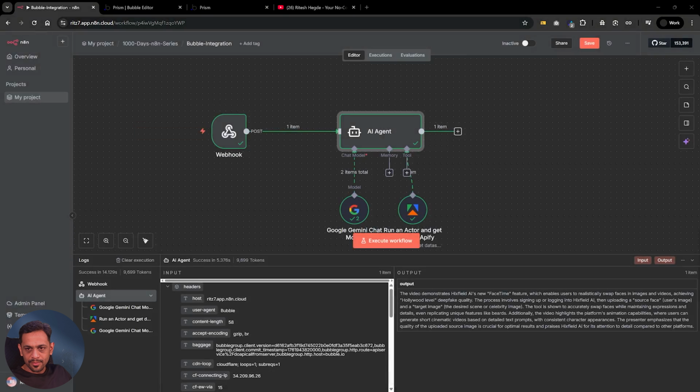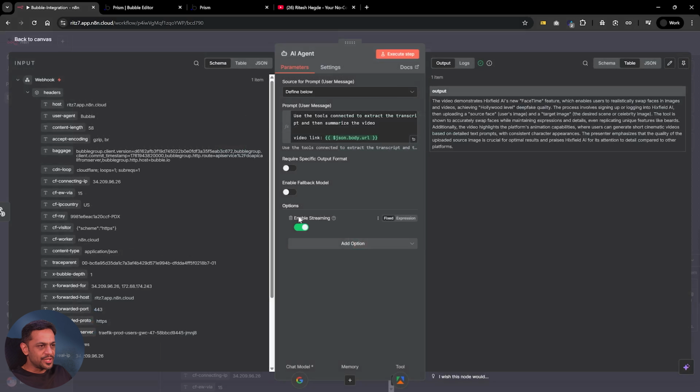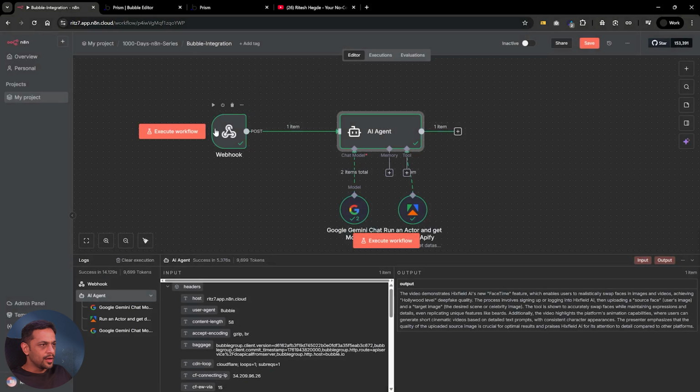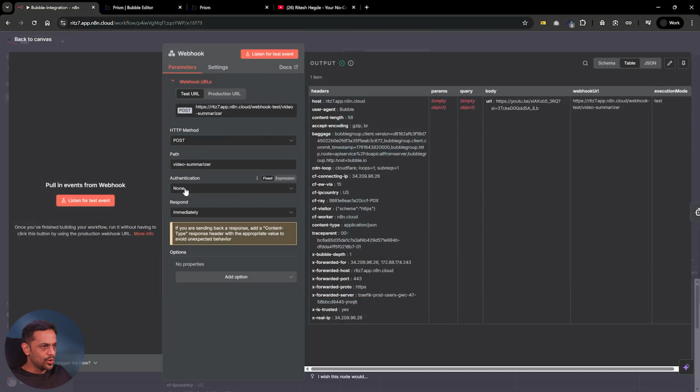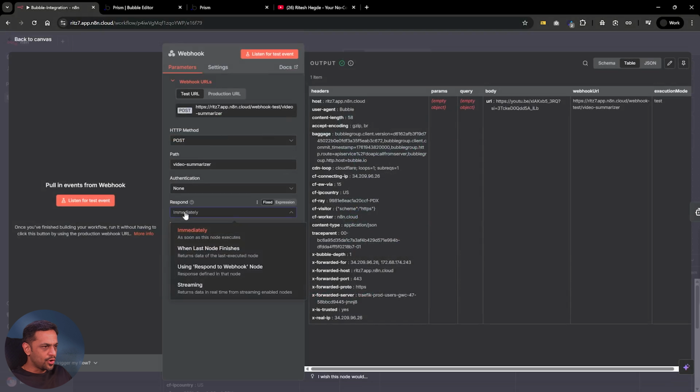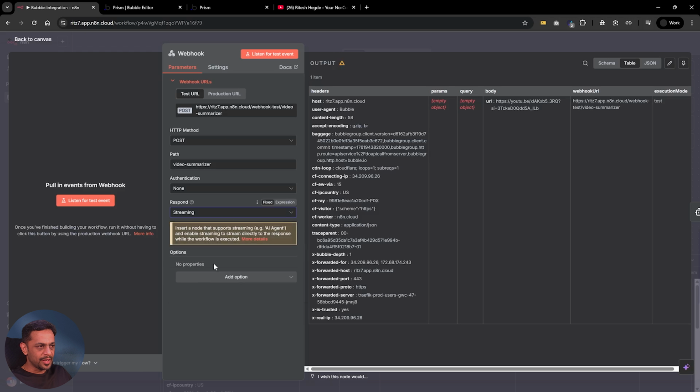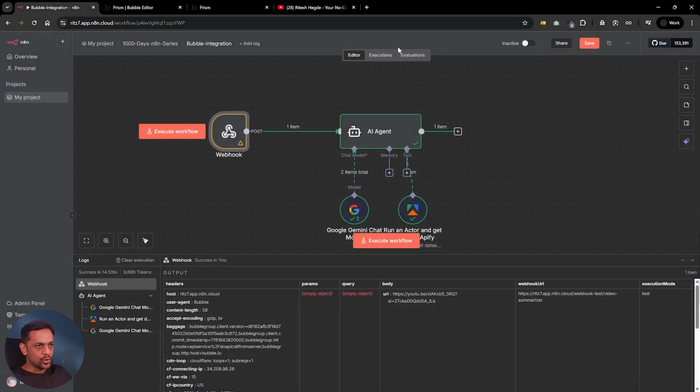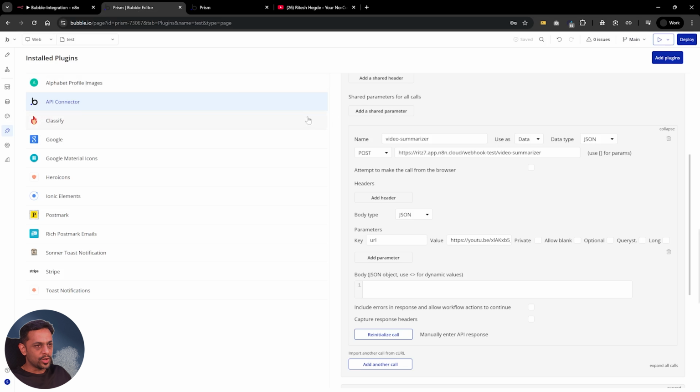Webhook may have to do some changes, I guess, right? Streaming, yeah. Now this is fully ready. Here we have mentioned that streaming needs to be done. Likewise, we have to enable the streaming over here as well. The response will not be immediate, it will be streaming. Okay, so once this is set, let's click on save. And once this is done, let's go back to Bubble and see what needs to be done.